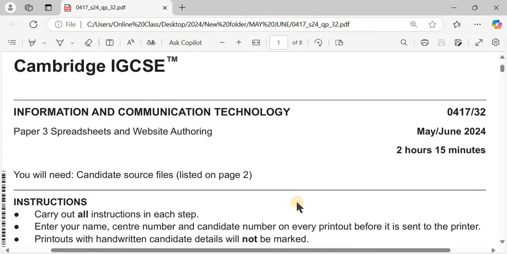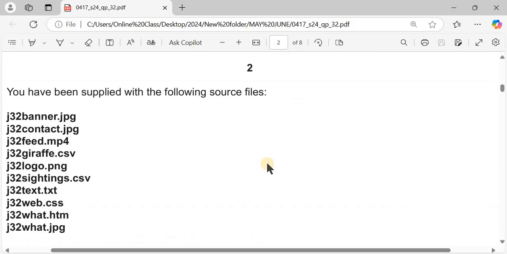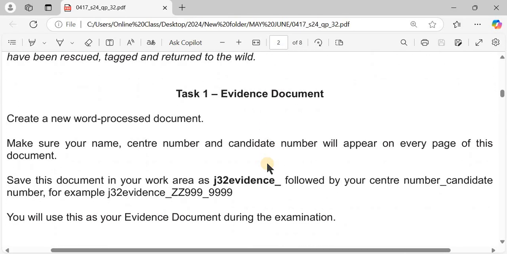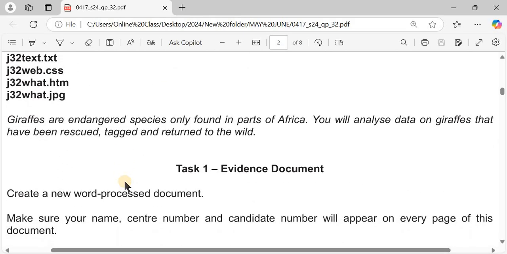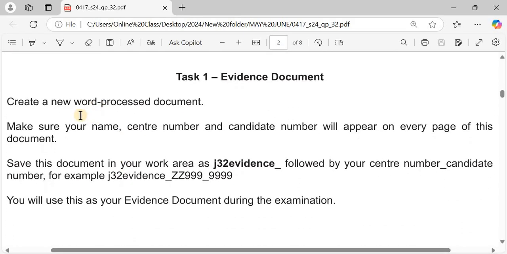Okay, here we have the May June IGCSE ICT Information and Communication Technology, paper 3.2, written last year. It's a paper that's made up of both spreadsheet and website authoring. Let's quickly dive into the questions as we start. First part is the task 1 evidence documents. We've seen the source files have been given. Now let's start with evidence documents.